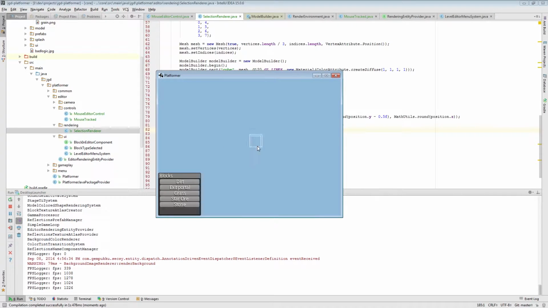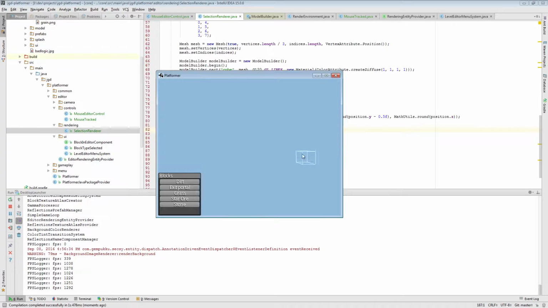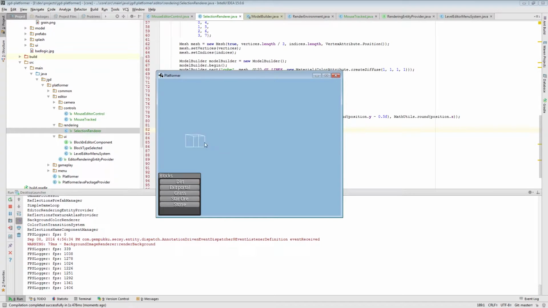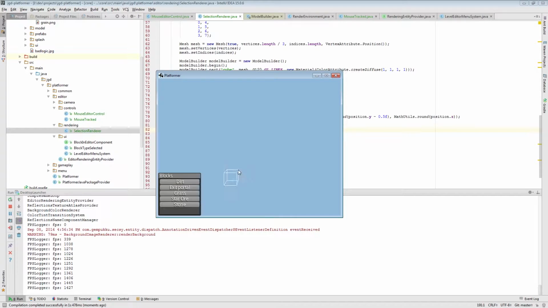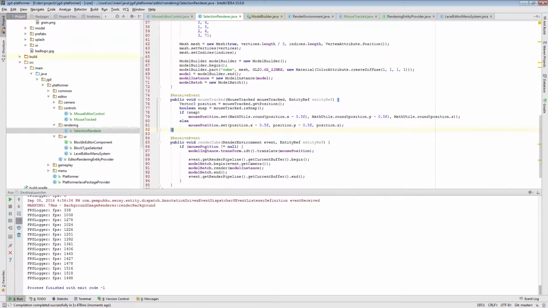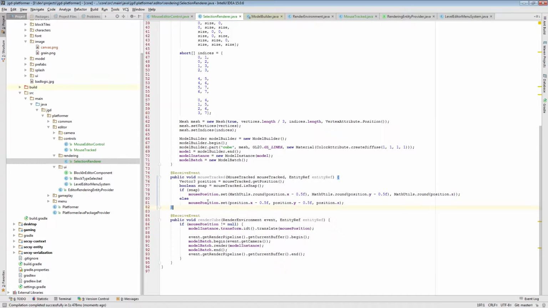Okay, so this is how it looks when I don't press shift. However, when I have pressed shift, I have full control of wherever I want to place it. Otherwise, it snaps nicely to full position. And okay, so we got that part.